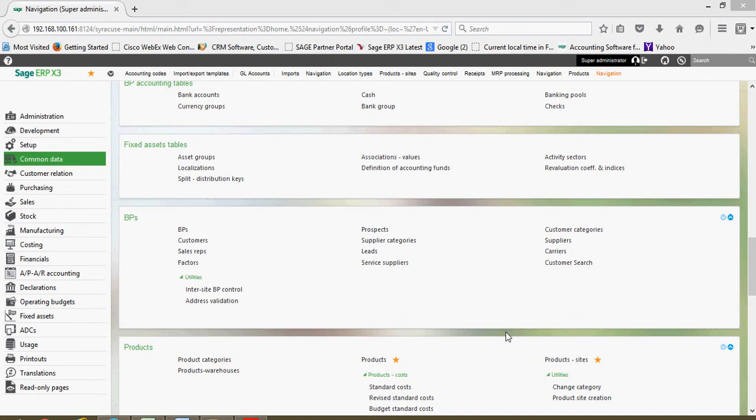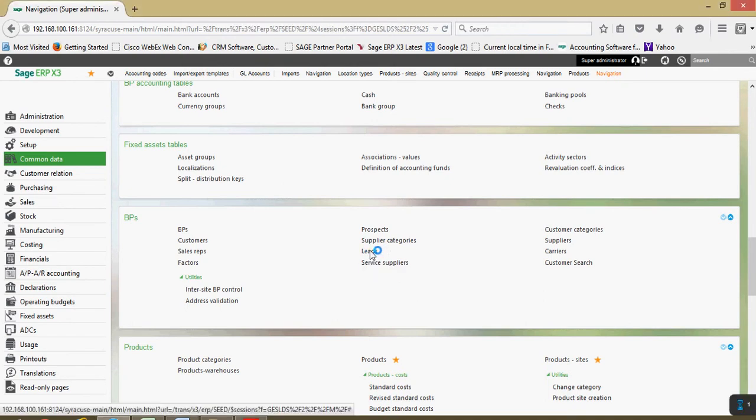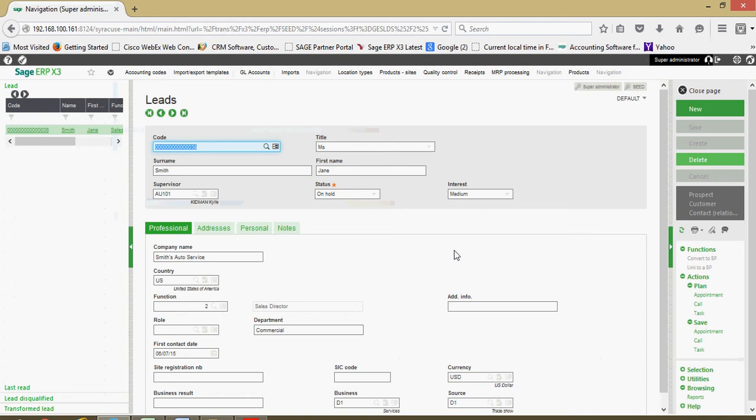So let's take a look at that, starting off with the creation of a lead. Under your common data menu, if you go to your VPs block, right in the center here, we're going to go to leads. So here's an example of a lead being set up within the system.